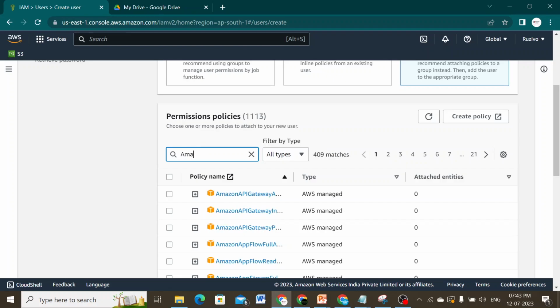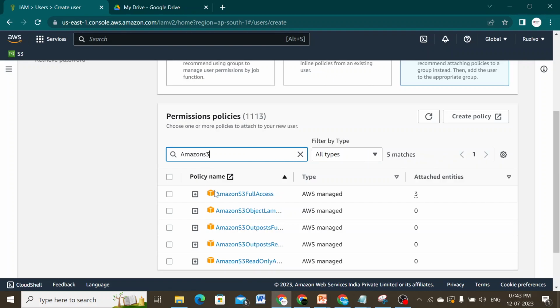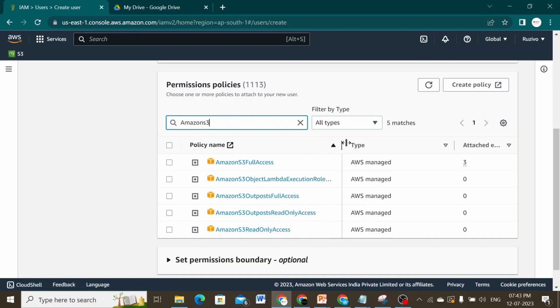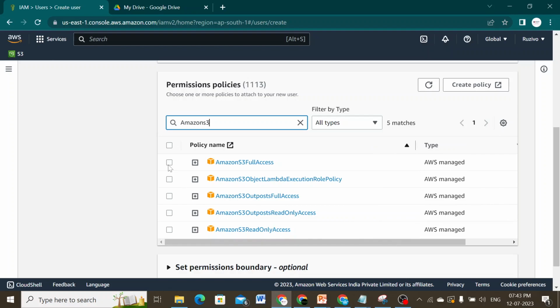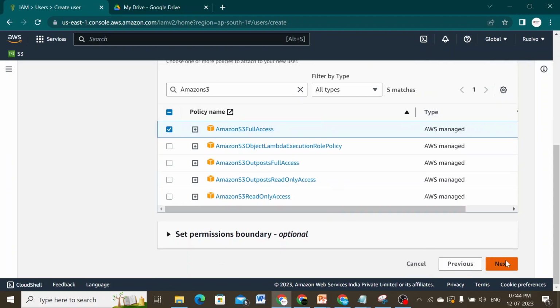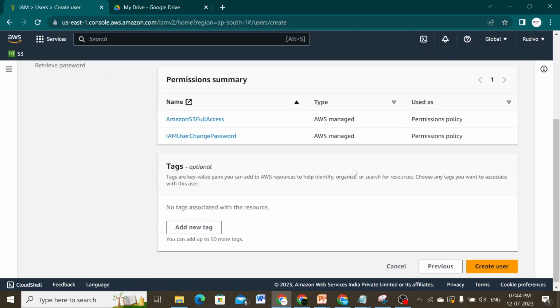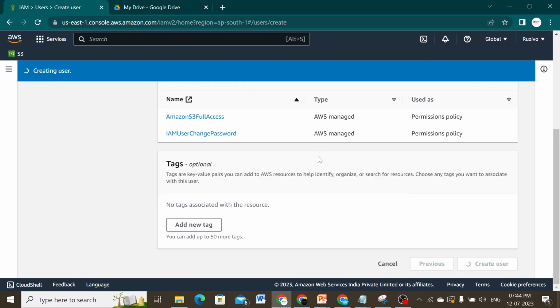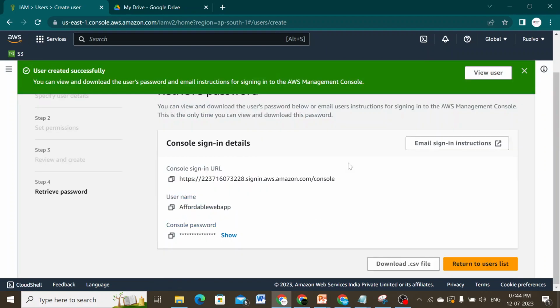So, Amazon S3. You have options here. When you type Amazon S3, you have Amazon S3 full access, you have Lambda, you have read-only options. So there are inbuilt policies which have been created by the Amazon services. Right now I'm using Amazon S3 full access, so I'm going to select this option, click on next, and then create the user. We'll just wait for it.